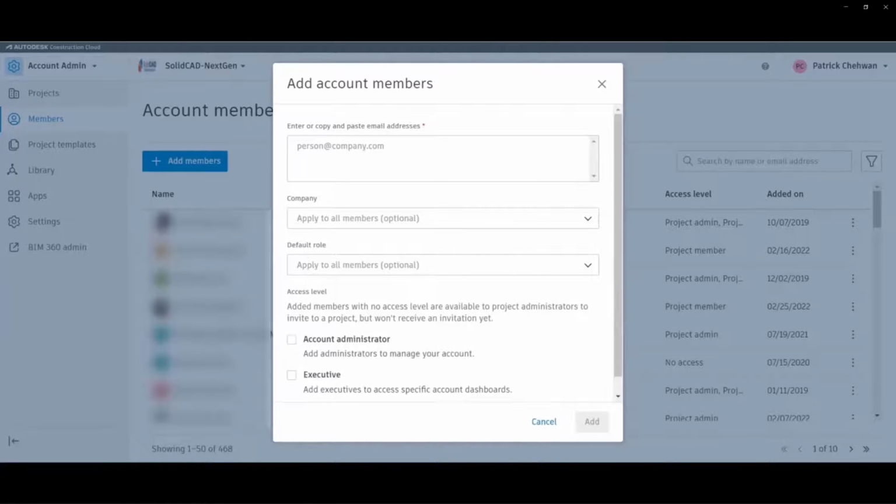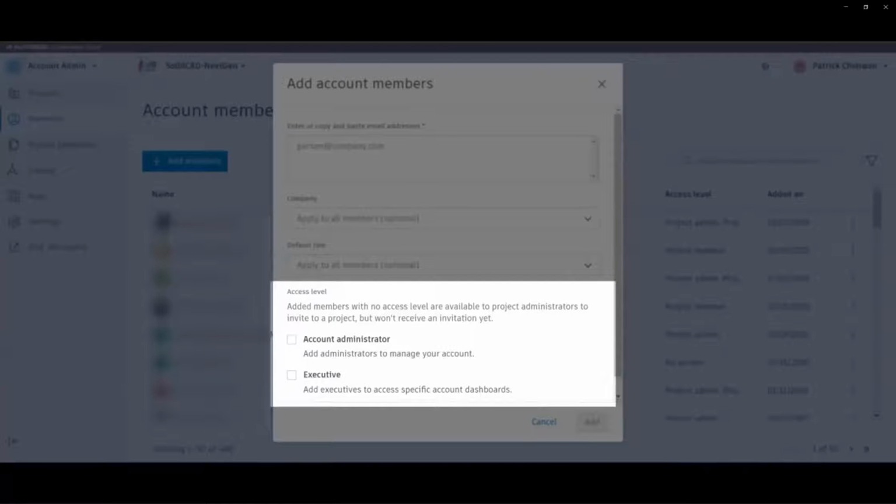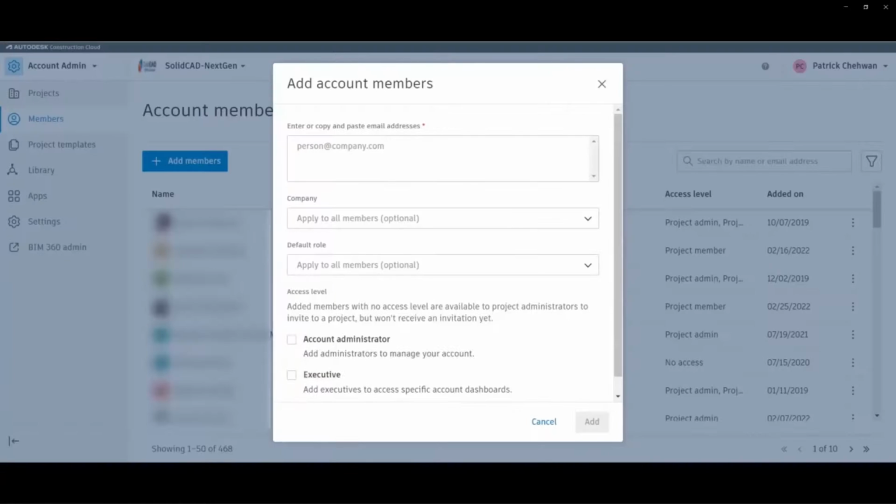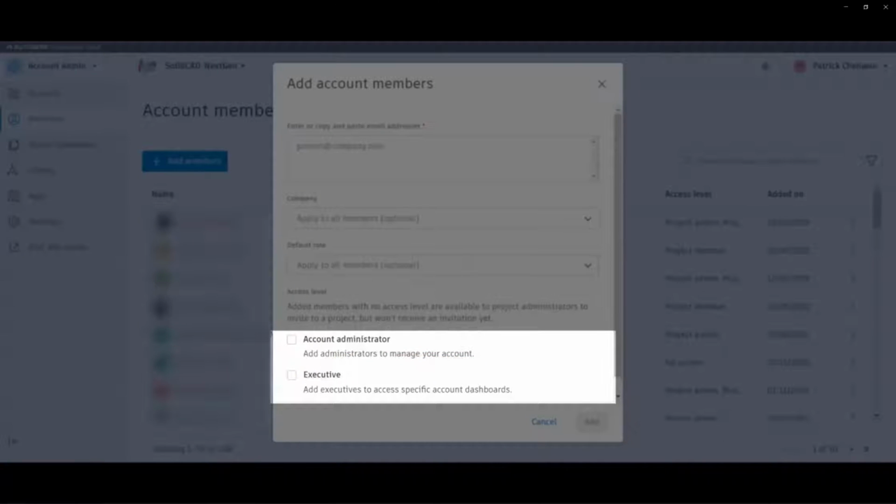As account administrators, we can invite others into our account by giving them one of 3 specific access levels. Account administrators have full access to account administration like we do. Executives have an overview access level where they can see but not touch most pieces of the account. They are, however, given access to certain dashboards and insight, where they have high-level oversight and reporting access for the account. These 2 access levels will receive email invitations that link them to our account.